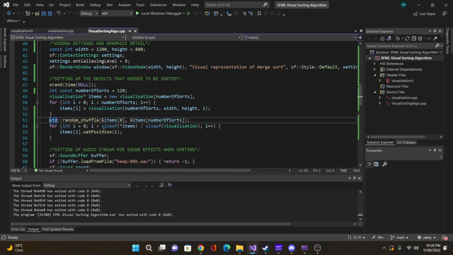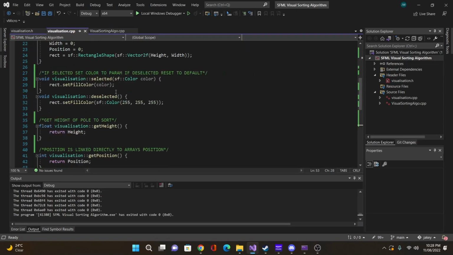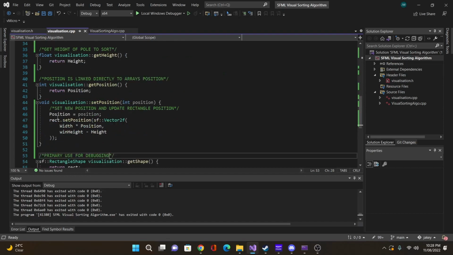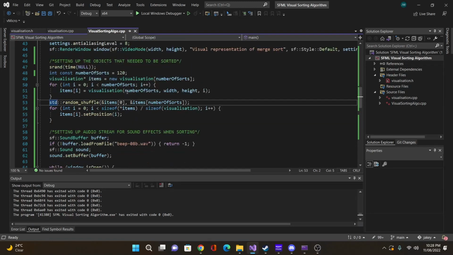And then I just set the position of each value in the items to its current position in the array. What this allows me to do, if we go to set position, there you can see it updates the position, and it also tells us the position of where it should be on the screen. And that's really important, as it allows us to link its position in the array to the position on the screen. To me, I think it's the easiest way of doing it.